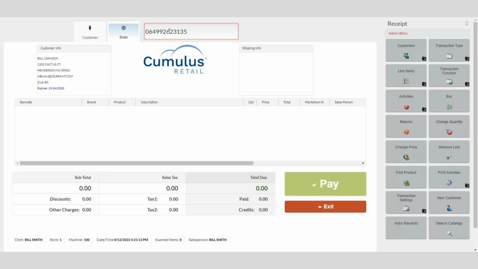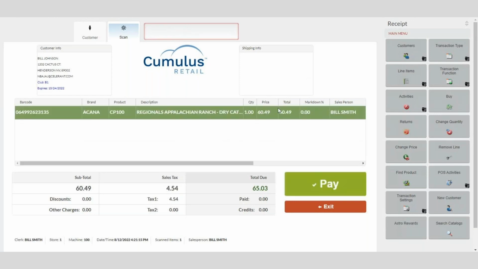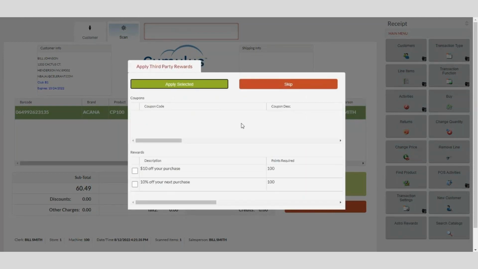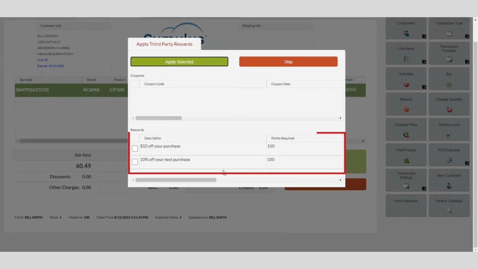When they're ready to check out, look up the customer in the point of sale, ring up their items, and click Pay. An optional roundup donation prompt will automatically appear if you have this feature turned on. At this point, the cashier can see if any coupons or rewards can be applied to the purchase. In this case, there's no coupons available for this item, and the customer chose not to apply their 10% reward so they can use it for a larger purchase.